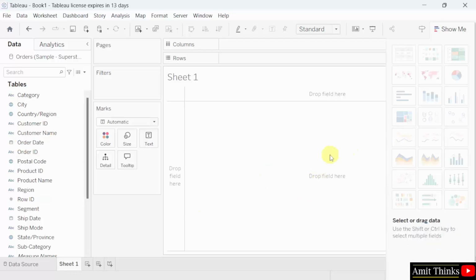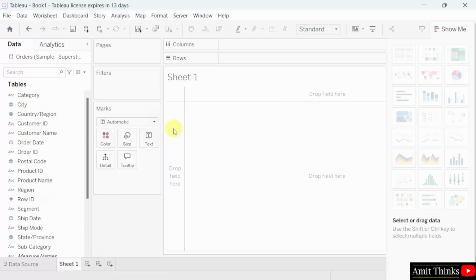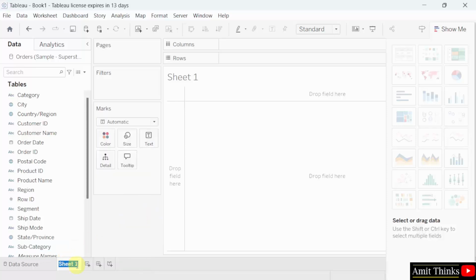Drop field is visible here. You just need to drop the fields here, or you can also drag them under columns and rows, or under the marks or filters. For filtering you will add here. For different options like creating a line chart, bar graph, or area chart, you can select them and drag them here. First I'll rename the sheet. To rename it you can right click and click rename, or you can also double click. So I'll rename it and type Line Chart.